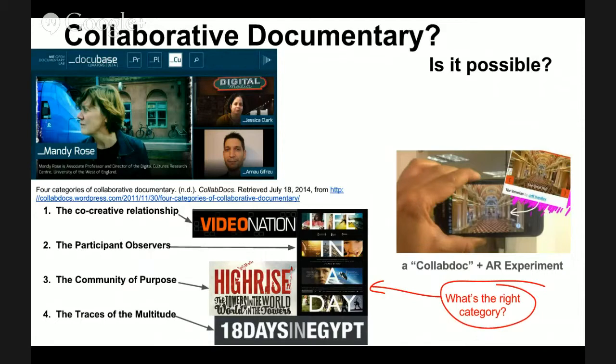And maybe as a conclusion, I would like to know what's the right category for the experiment we did with this guy from Manchester and me in Bogota. I don't know if it's a co-creative relationship, for instance, or the participant observer, the community of purpose, the traces of the multitude. Maybe the co-creative relationship could be a really good category for the experiment we did. But I'm not really sure. Maybe later we could come to a better conclusion.